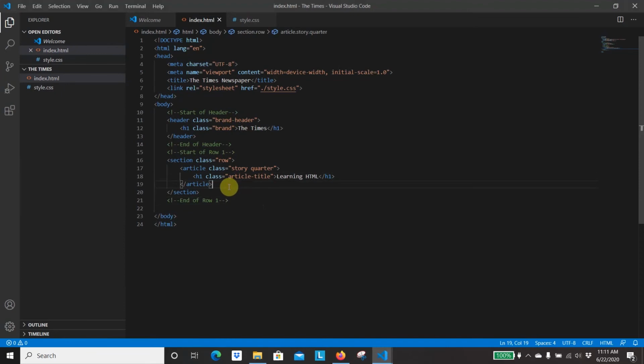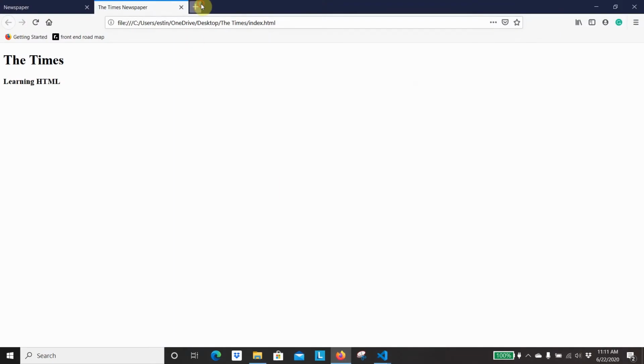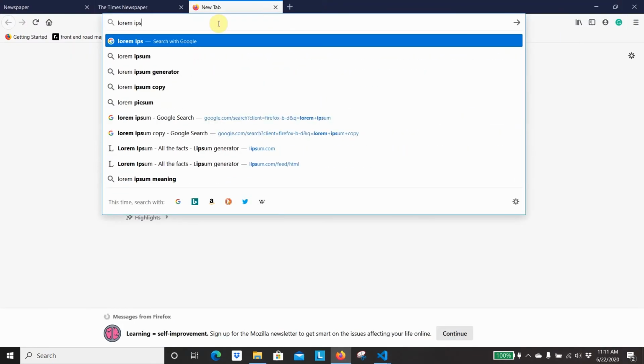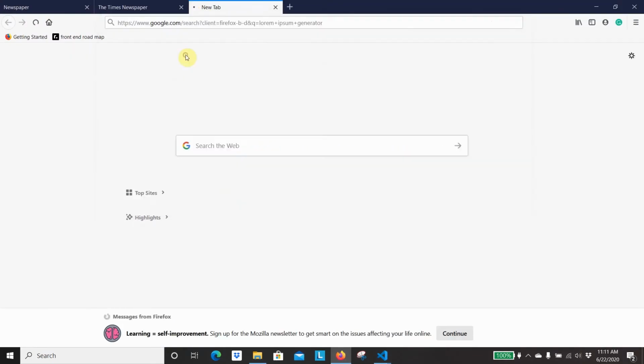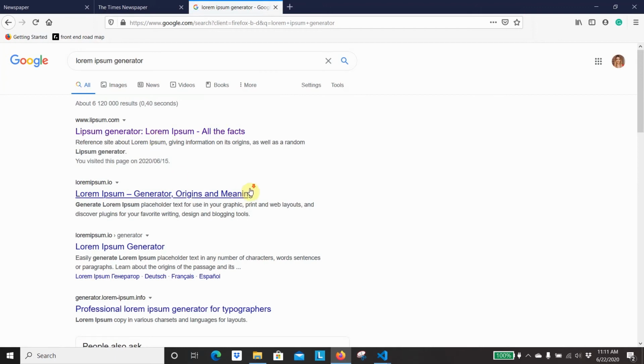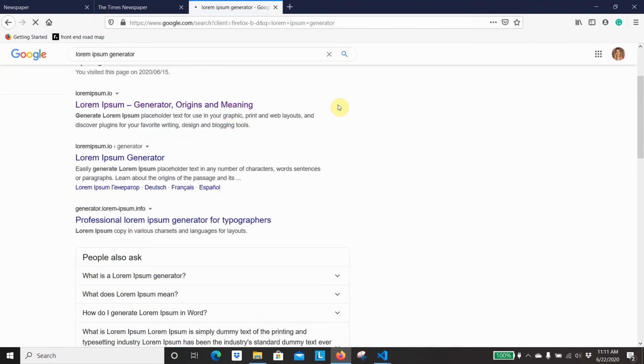Now we need to add 2 paragraphs. Both of them will be in p tags. So let's put a p tag, and the class will be article text. For the actual text in the article, I'm just going to use a random text generator. So let's go search for lorem ipsum. That one should do.